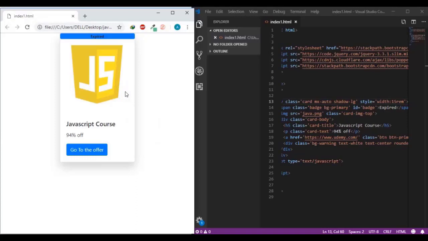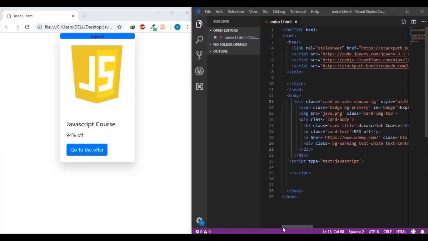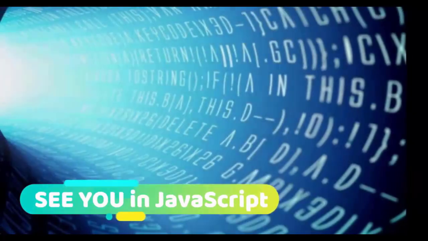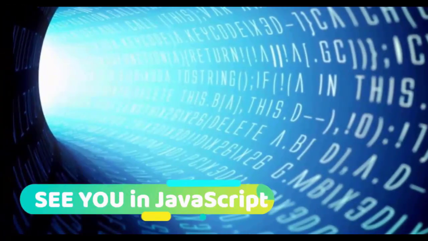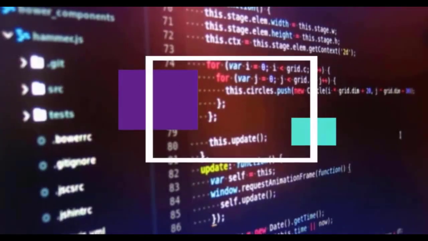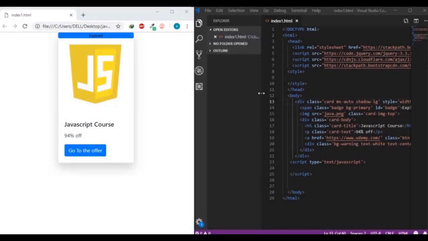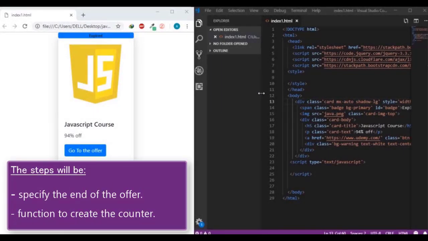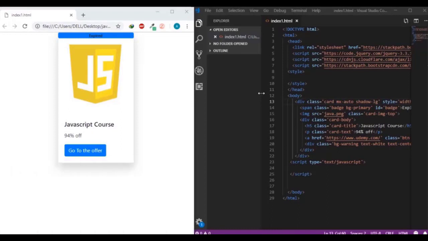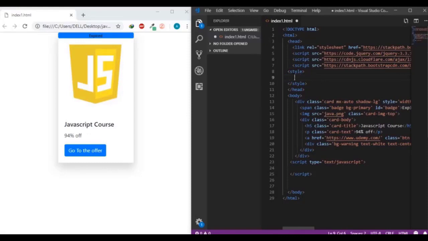Nice. So here is the card in the center of the page and has a shadow. And here is the expired badge. And here is the button. But of course the counter won't appear now until we create the JavaScript code. So in JavaScript, we will specify the end of the offer and a function to create the counter. But before we start with JavaScript, let me hide the expired badge.